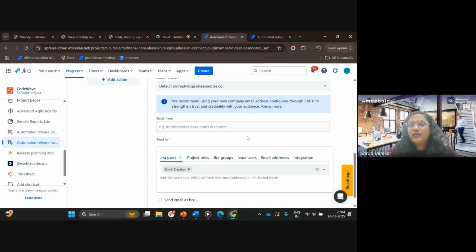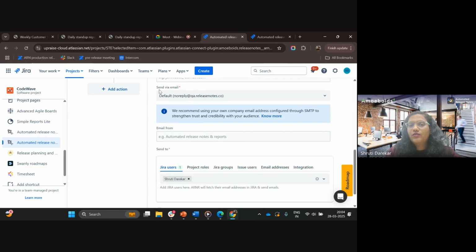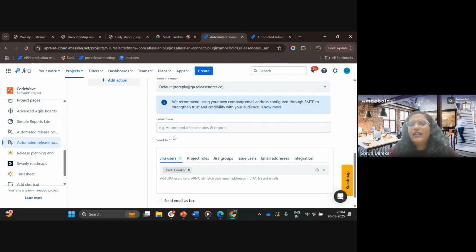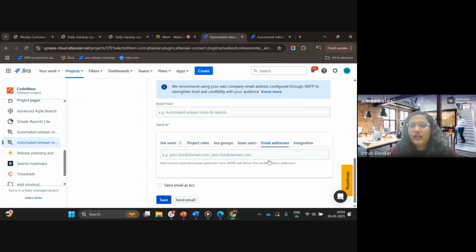Then you need to specify via which domain you want to send these emails. You can use the default domain, or you can also integrate your own SMTP to send these emails, and select the users that you want to send these emails to. So there could be according to Jira project role, Jira groups, issue users, or you can just specify all the email addresses manually and so on, and just click on save.